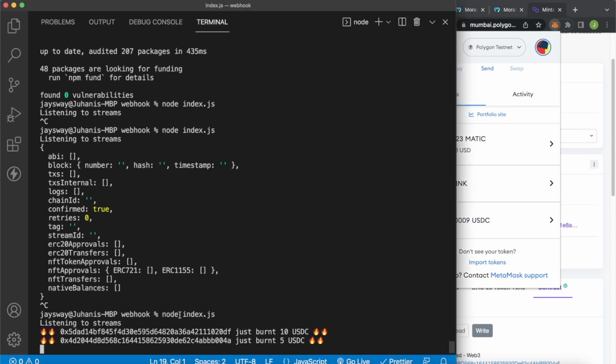So that is how you can easily stream any burning tokens on any EVM chain. You could also do this for minting tokens. You could change this to any other networks. Today we did this with the Polygon Mumbai testnet, but you could do this on the live Ethereum network, Palm network, Optimism, Binance Smart Chain, Avalanche, whatever you can think of, and for any tokens you could think of.